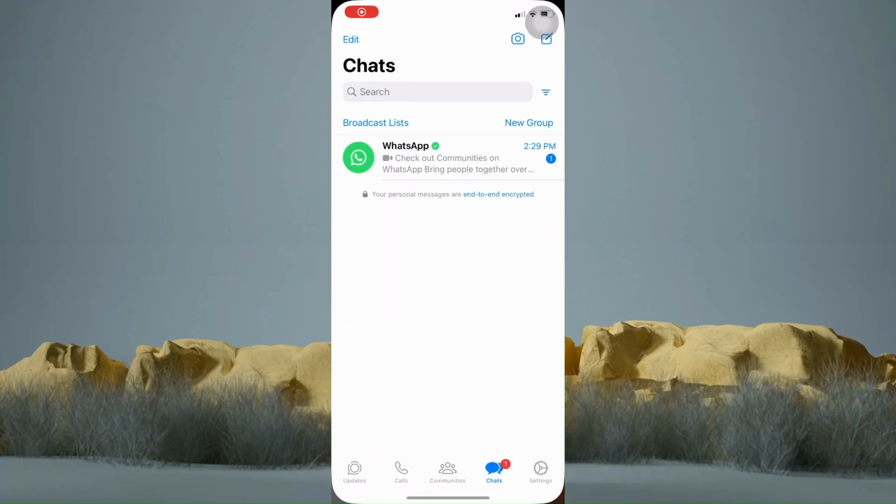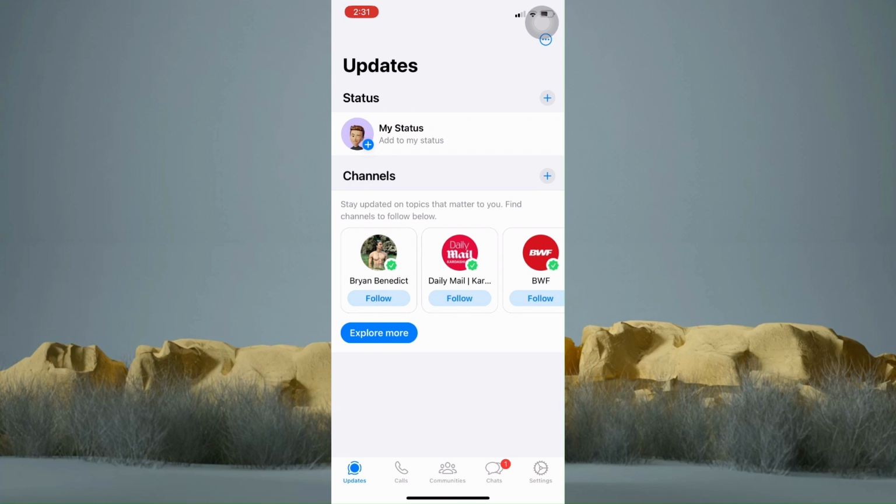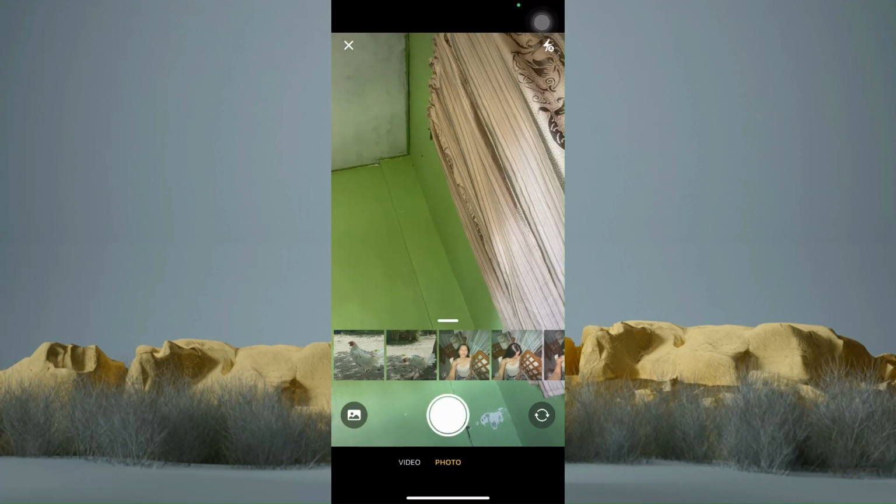Now hop into your WhatsApp application. From here, tap on Updates at the bottom. In here, you can see My Status. You can now tap right here. You can then choose either you'll post a text or use your camera. In my case, I will just choose to use the camera.